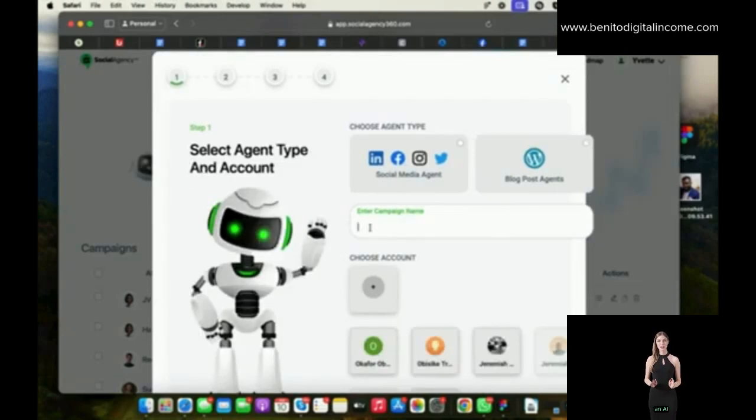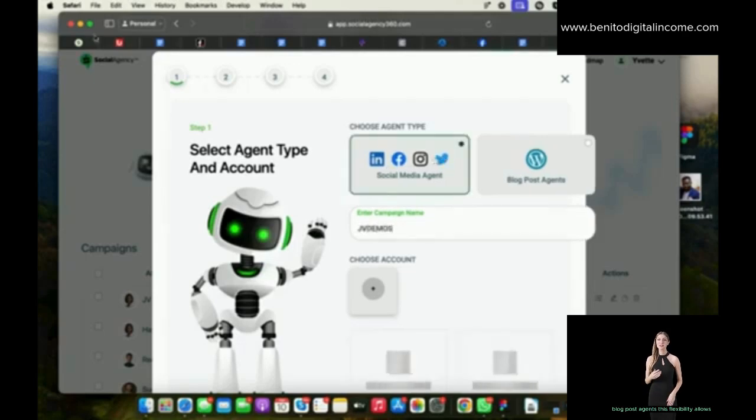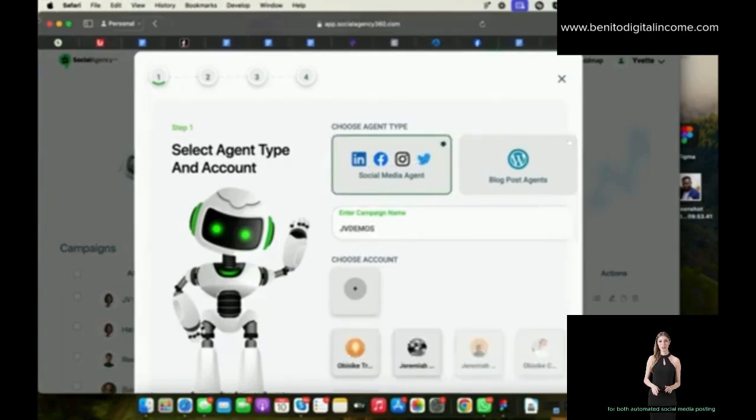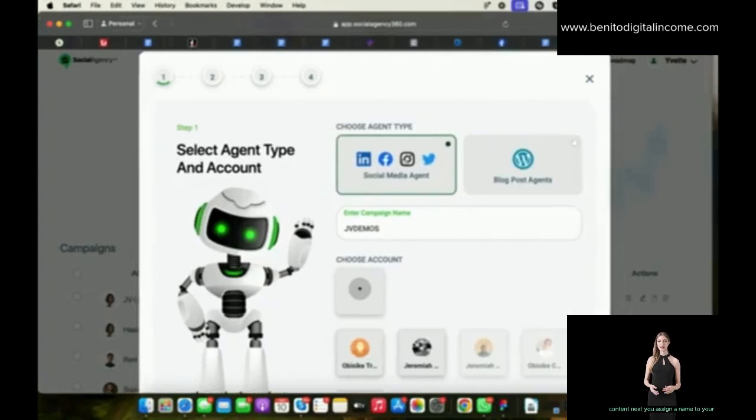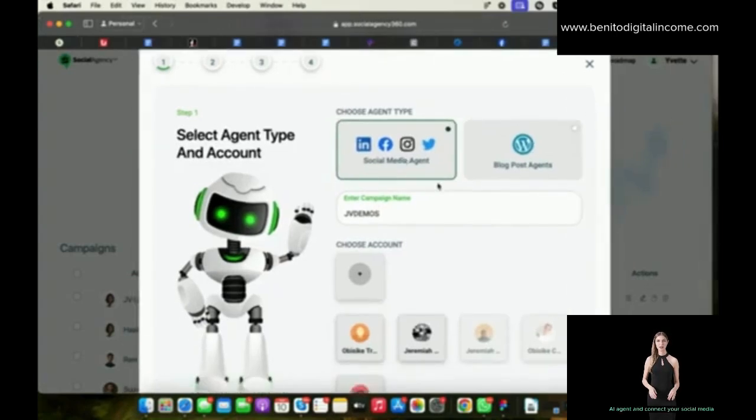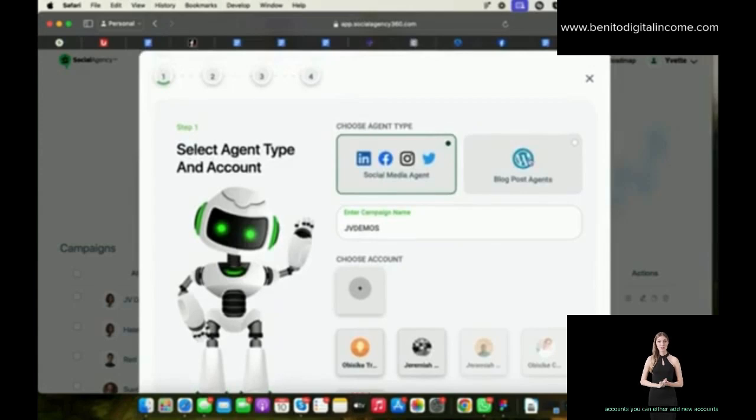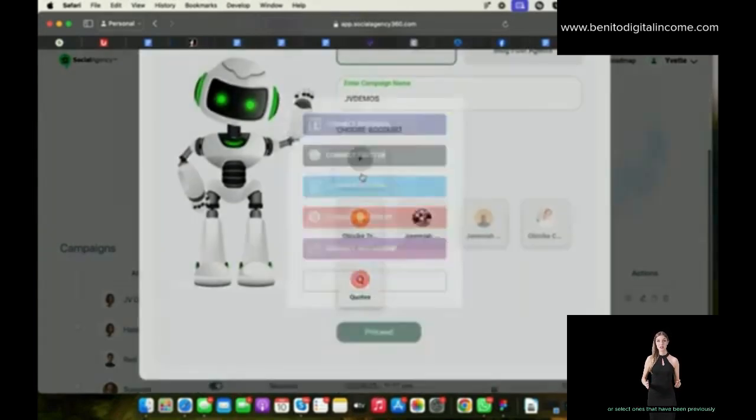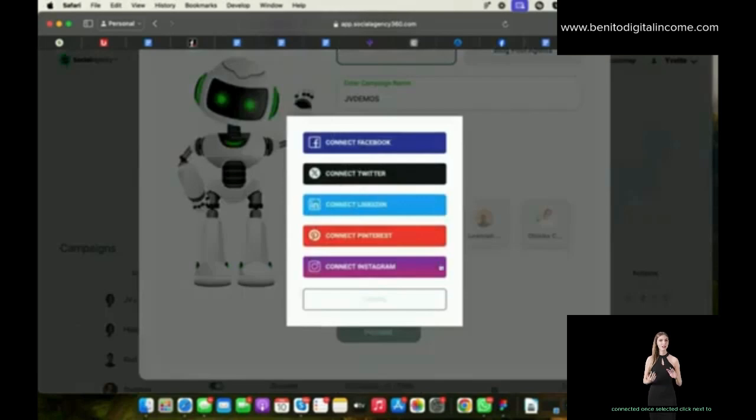Now let's create an AI agent. We start by naming the campaign. You can choose between two types of agents: social media agents and blog post agents. This flexibility allows for both automated social media posting and AI-generated blog content. Next, you assign a name to your AI agent and connect your social media accounts. You can either add new accounts or select ones that have been previously connected. Once selected, click Next to proceed.